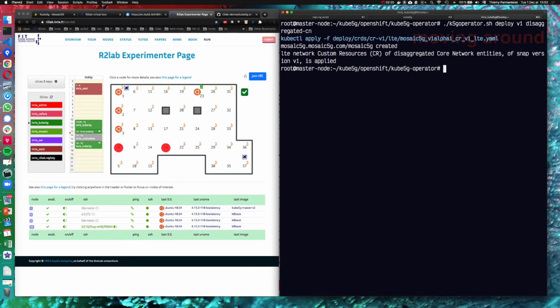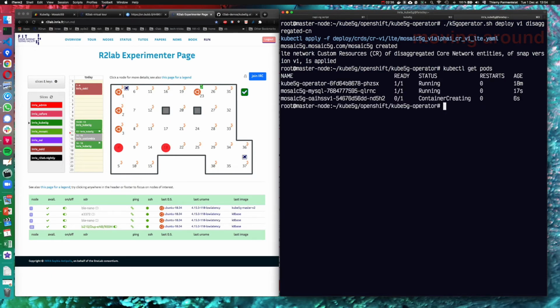At this point, the Cube5G operator is doing the deployment for me. I can see its progress by doing kubectl get pods a couple times. At this point, for example, it deployed the database and the HSS, which is currently being deployed. I have to wait for a little longer. The interesting part is I have the option to change the resource description, the Kubernetes resource description file, in order to tweak the choices that have been made.